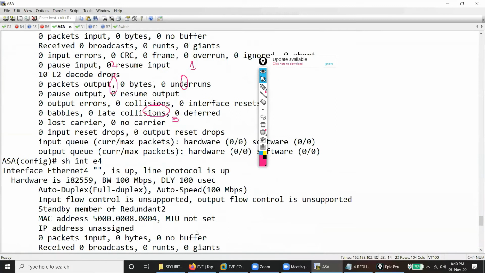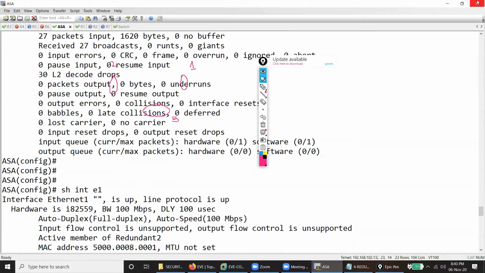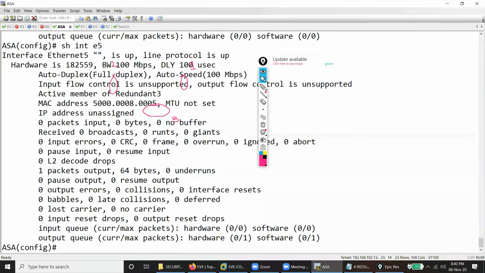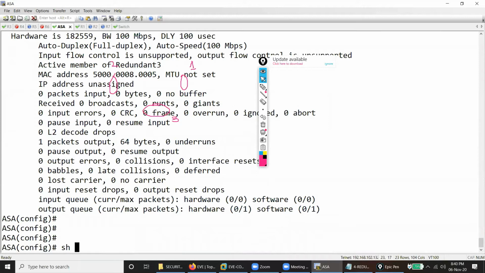So because I didn't remove the configuration from E2, it didn't take it as a member, so E5 was taken as the member of redundant interface 3. So it became what? It became the active member. So when I say show interface E2, it is standby.